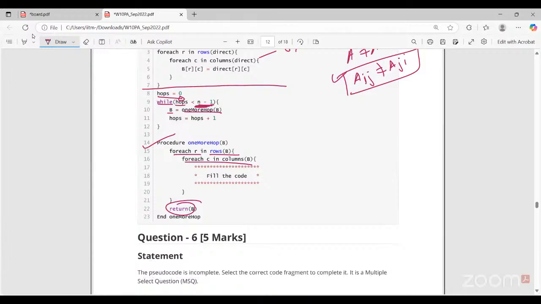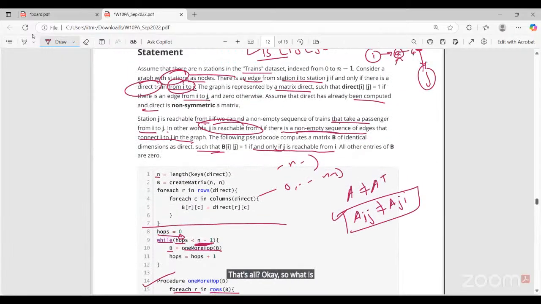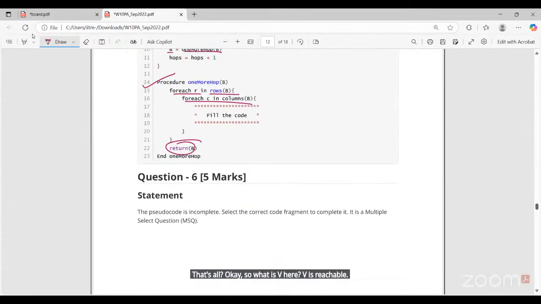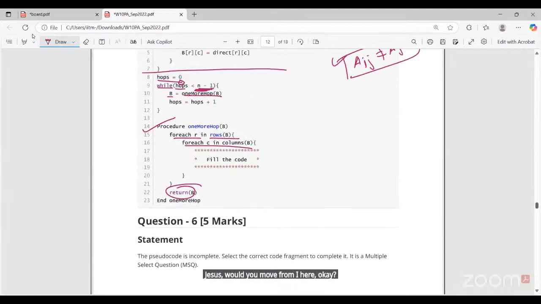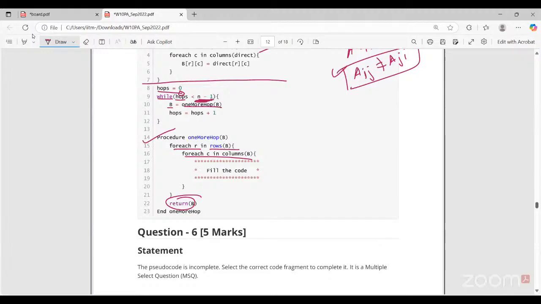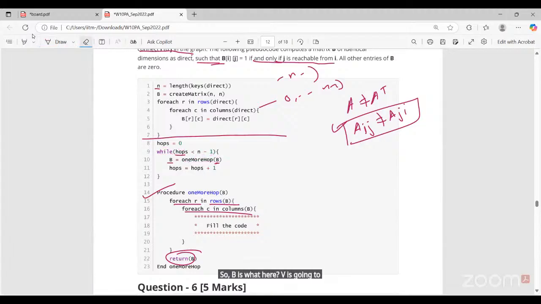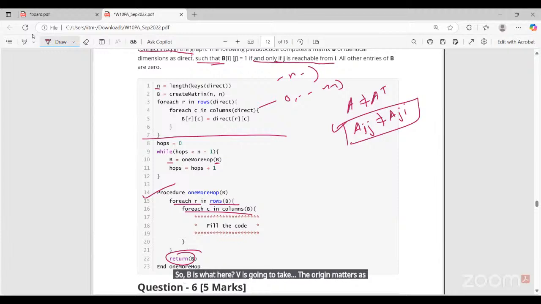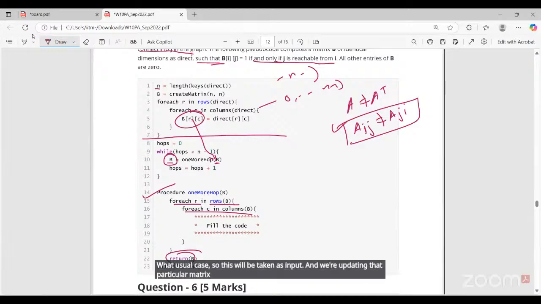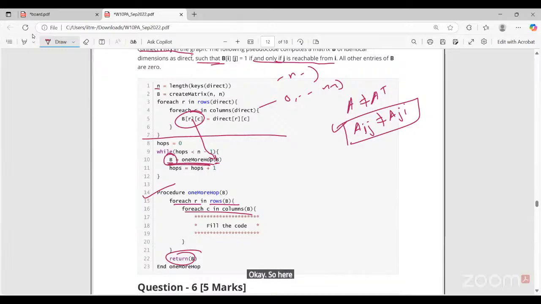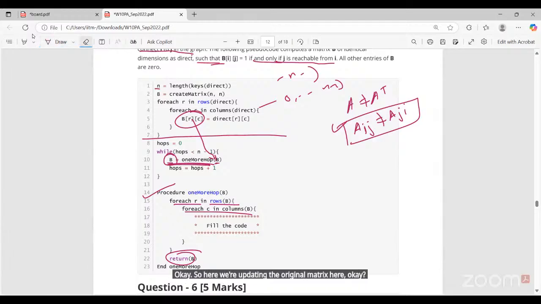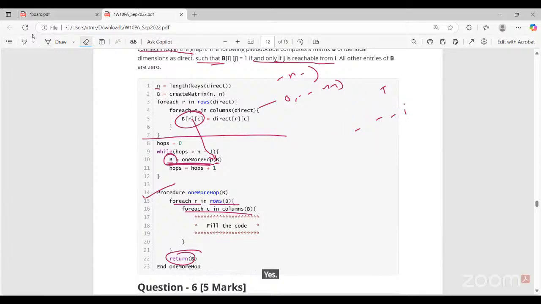So what is B here? B is reachable, which is reachable from I here. B is going to take the original matrix as an input for the initial case. So this will be taken as an input, and we're updating that particular matrix here. So here we're updating the original matrix.